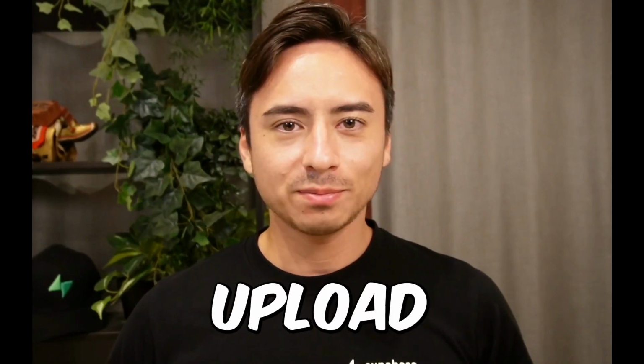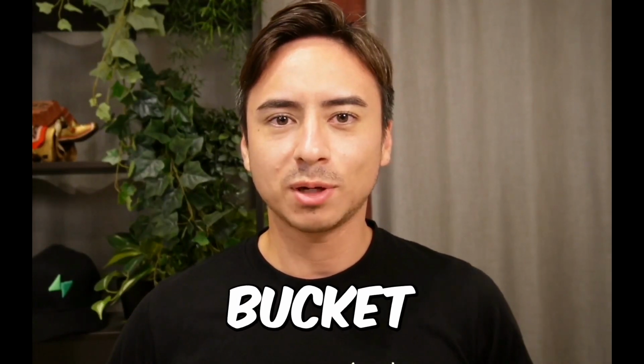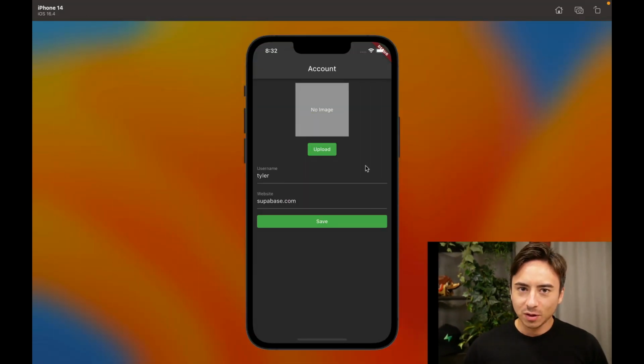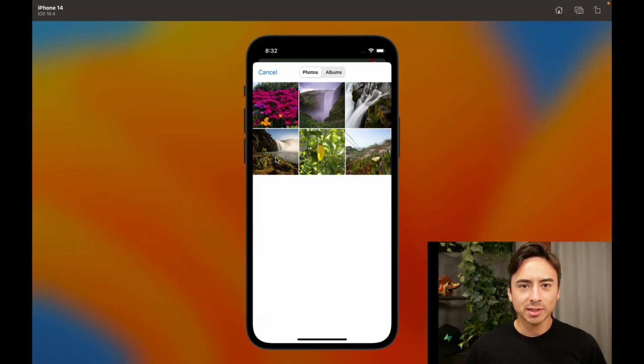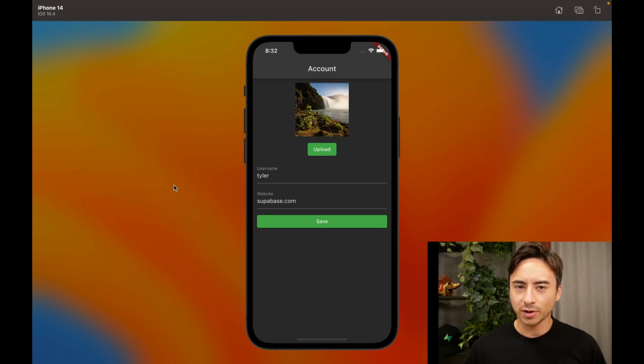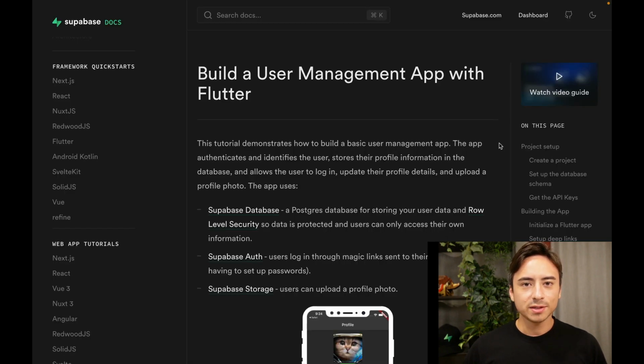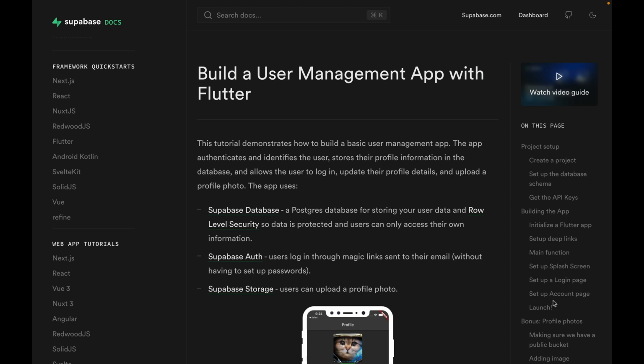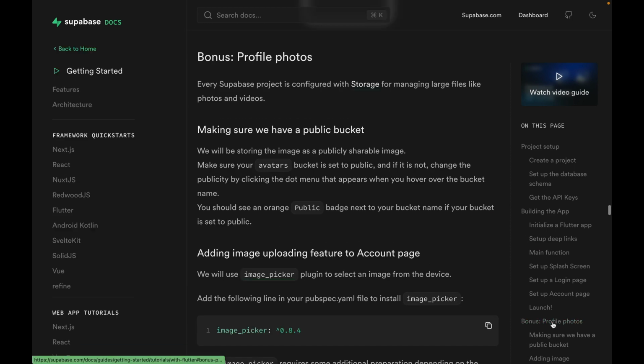If you want to learn how to upload images to your Supabase storage bucket from your Flutter app, then you've come to the right place. In this video, we're going to take a look at how we can set up Supabase storage and upload images from your Flutter app. This video continues building on top of a previously built user management app, so if you haven't checked that one out yet, the link is in the description. If you want to follow along, you can click the bonus profile photo section.